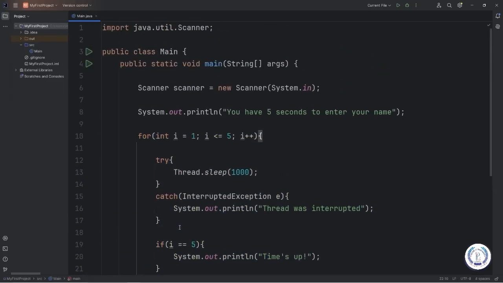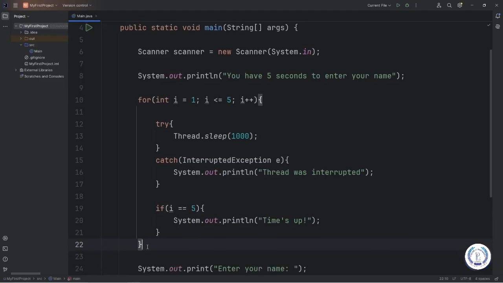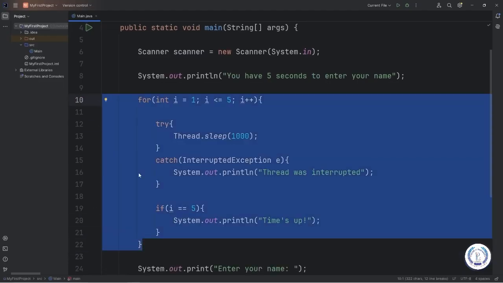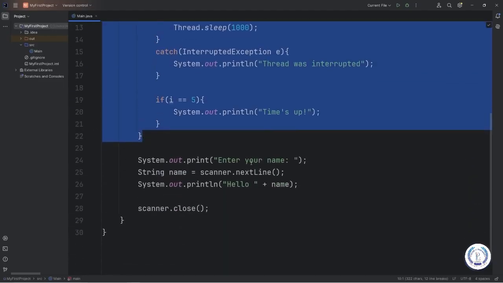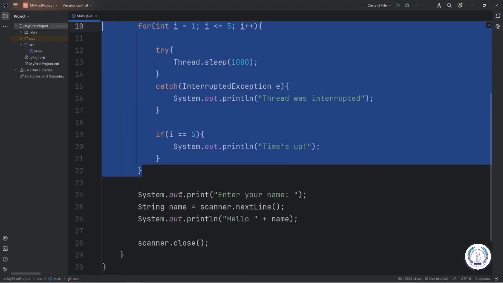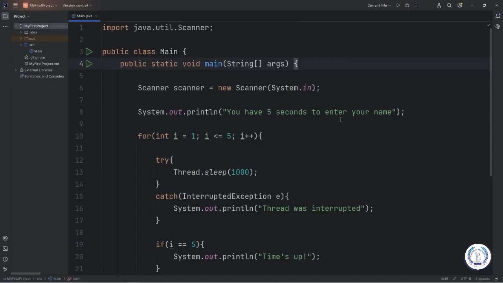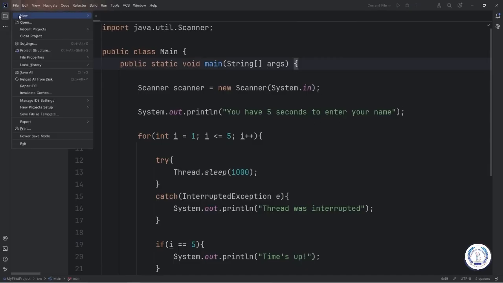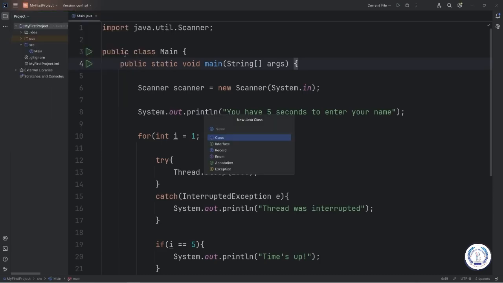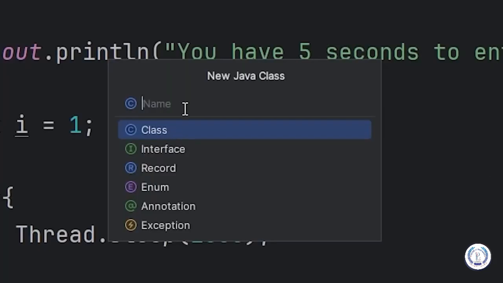So what we could do is create a separate thread where we're counting to 5, and our main thread is going to be in charge of accepting our user input. So here's how to create another thread. We're going to implement the Runnable interface to create a Runnable object. Let's go to File, New, Java class. This will be a class. We'll name this class MyRunnable, or something unique that's relevant to what you're creating.